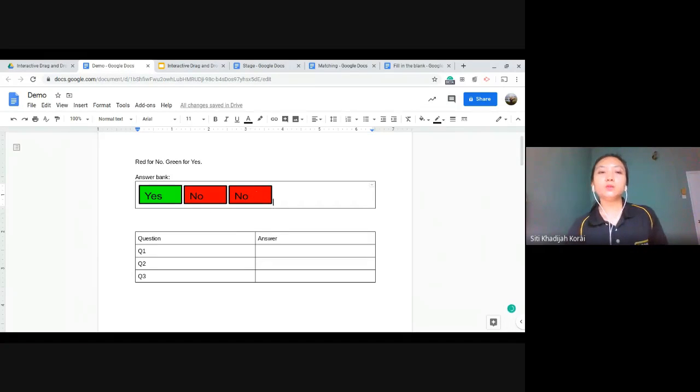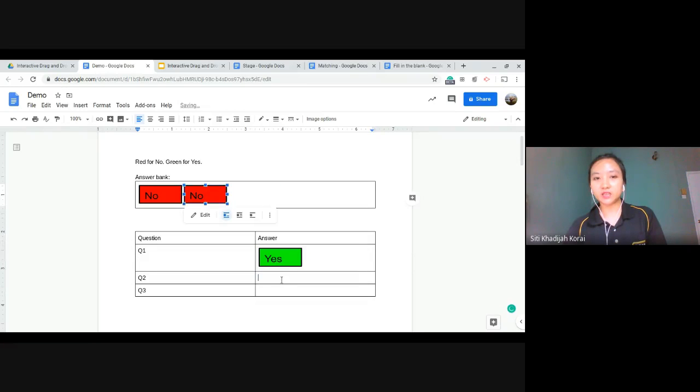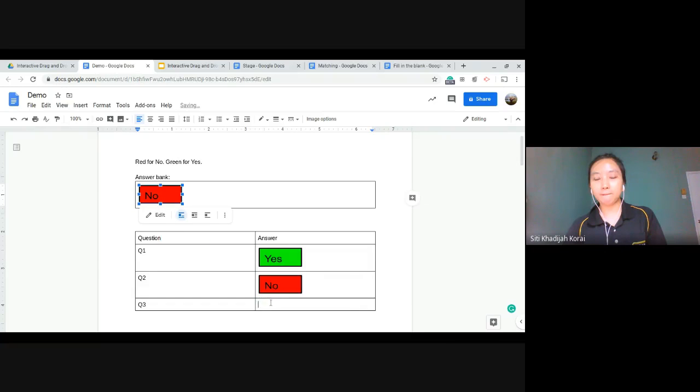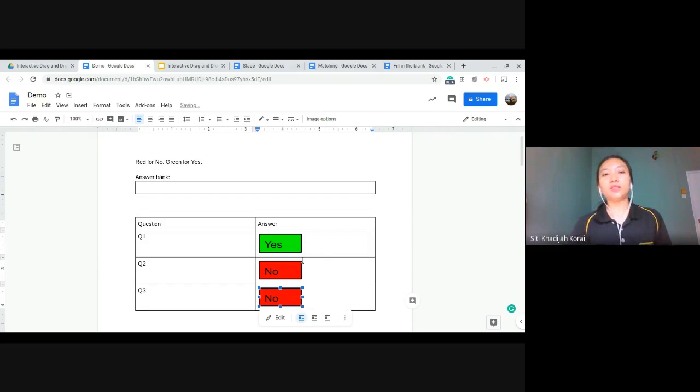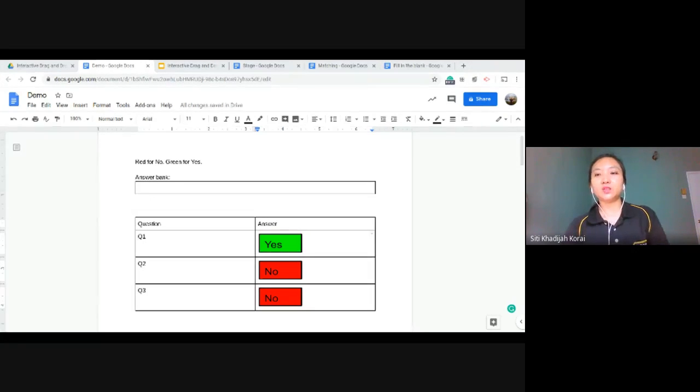Okay. Now, just ensure that you give a proper instruction: red for no, green for yes. So here, the student or anyone that uses your Google document should be able to click and just drag it. Okay. So now they can drag it. That's why I have the answer bank and then I have the answer. So that's how we can do this.